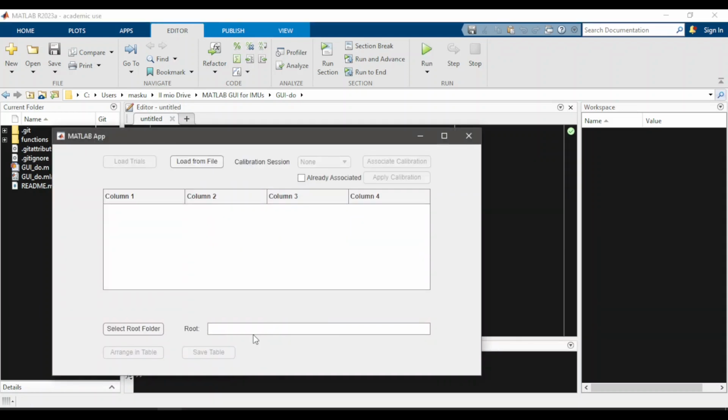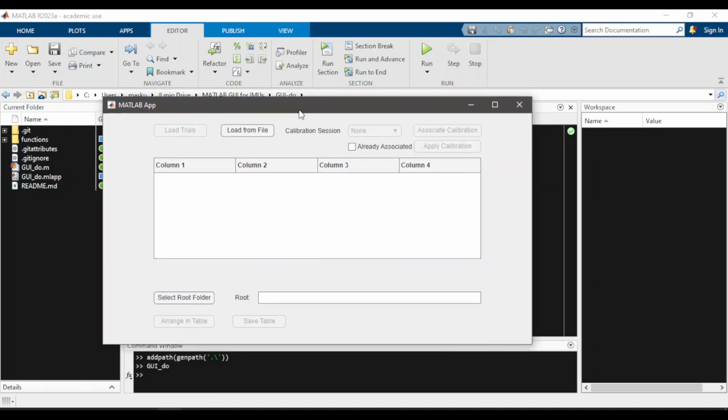Here you have the main interface. I will explain to you all the buttons' meaning with a working example.